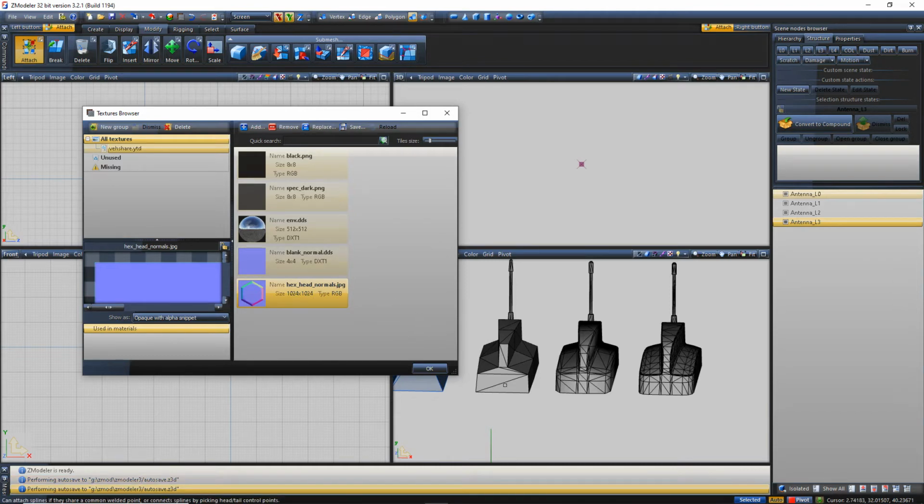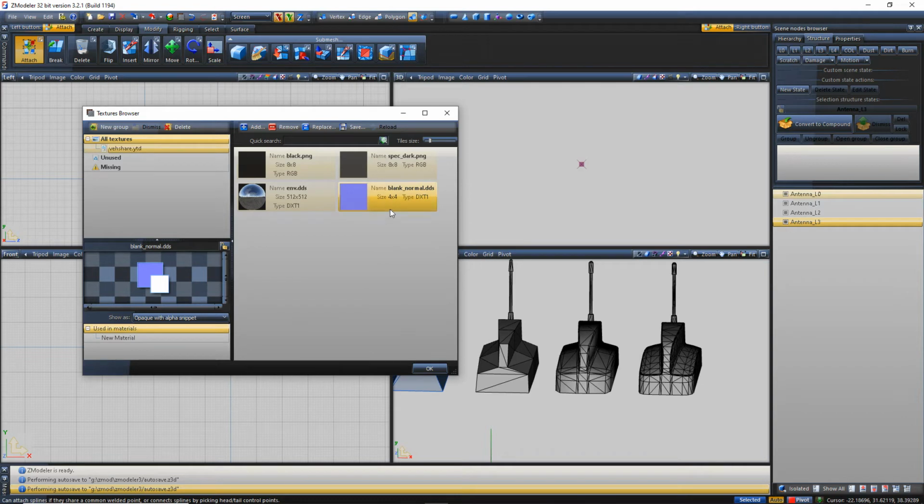But I don't want to use this, of course, so I'm just going to delete it. But that's very simple. It's how you load in textures. It's easy, to the point, straightforward. Now for this, I'm also going to make a new group.